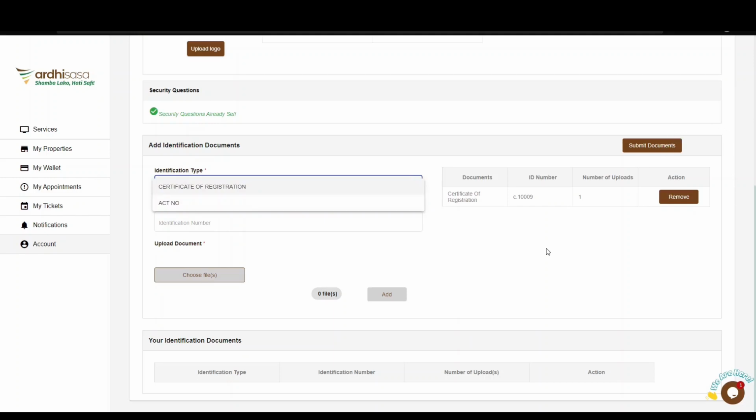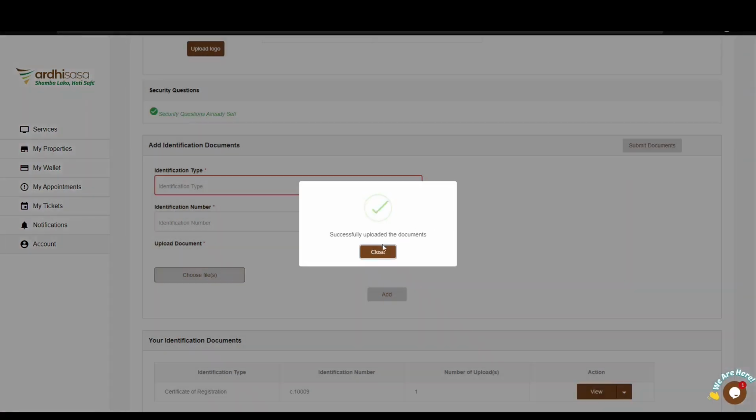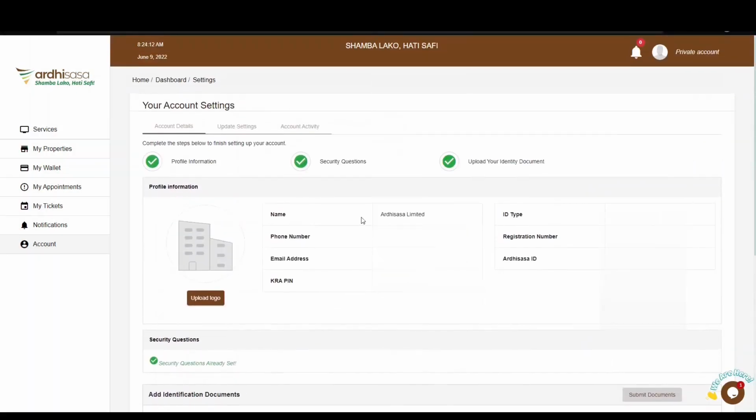If you are satisfied that the documents are the correct ones, click Submit Documents and your documents will be successfully uploaded. That's it for this tutorial on the registration of a company.